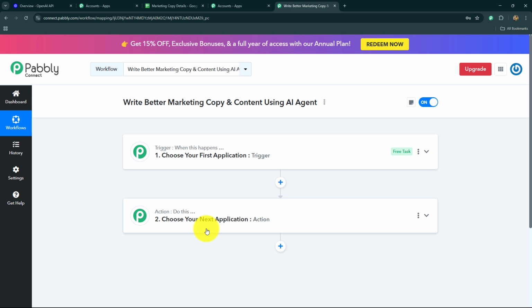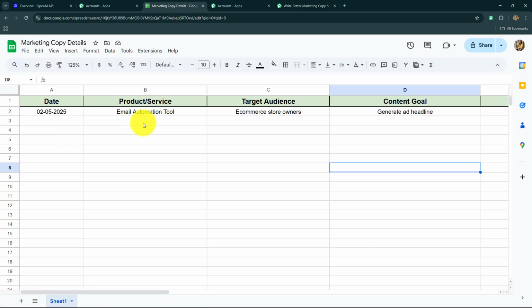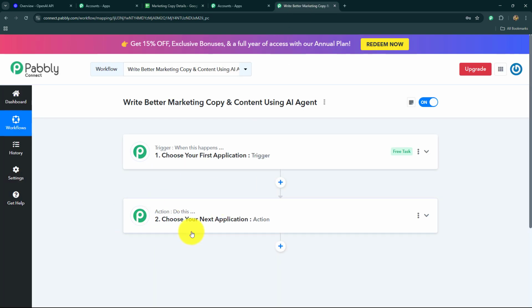Now let's suppose I want that every time a new row is added along with the details related to new marketing copy, automatically my AI agent, that is OpenAI, should generate marketing copy for those same details. So here I'm going to take Google Sheets in my trigger and the AI agent, that is OpenAI, in my action step. When we build the connection between these applications, we will see that the action is going to follow what the trigger commands.